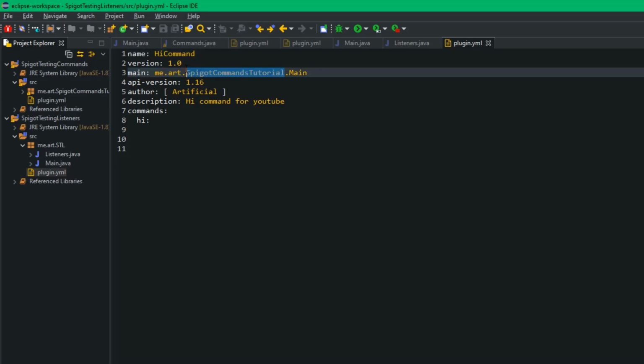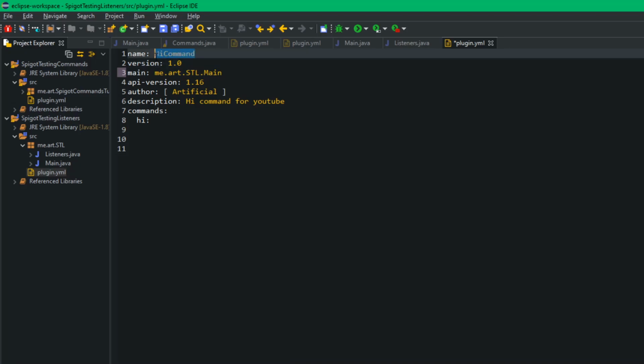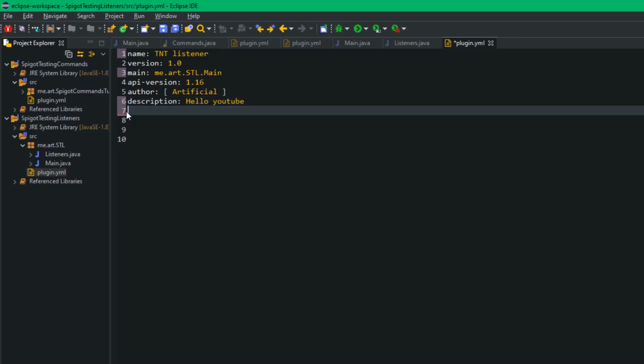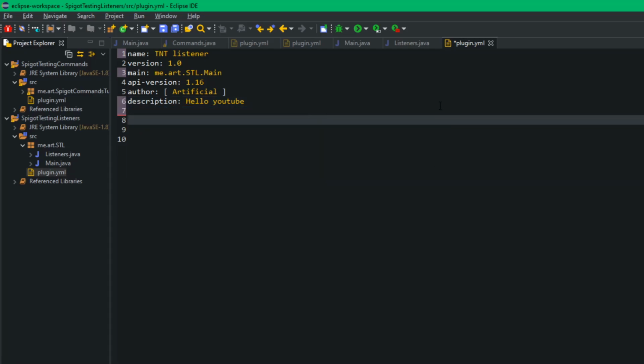Change this part to meta.art.stl, or whatever your package name is. Version can stay the same, and this can be TNT listener. Like so. And then hello YouTube can be the description. And because we have no commands to register, we can just go ahead and delete that commands box. So I'm going to load this up on the server, and I'll see you guys when I do that.